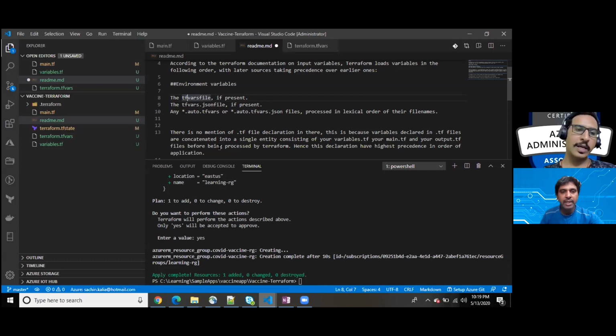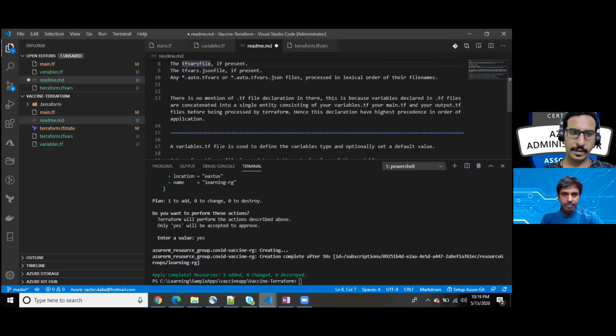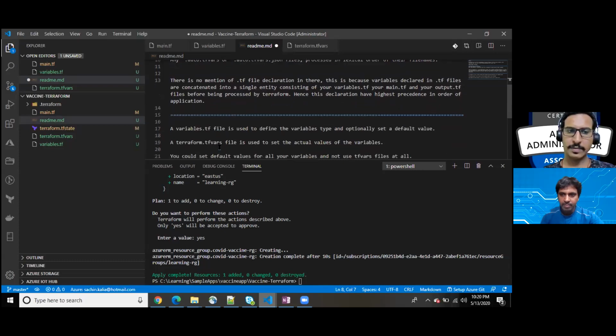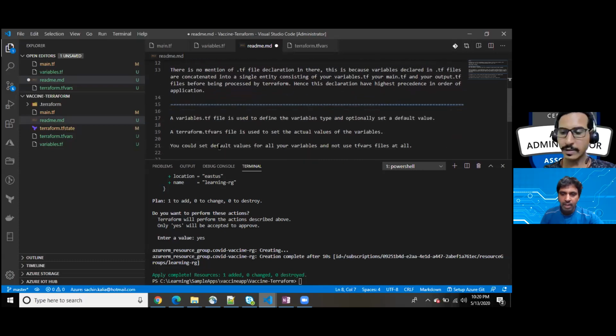Okay. And sequencing really matters. Pardon? Sequencing really matters. Yeah, actually, the Terraform environment takes care of all these things.